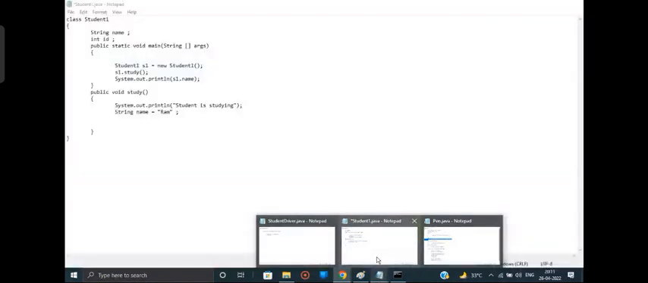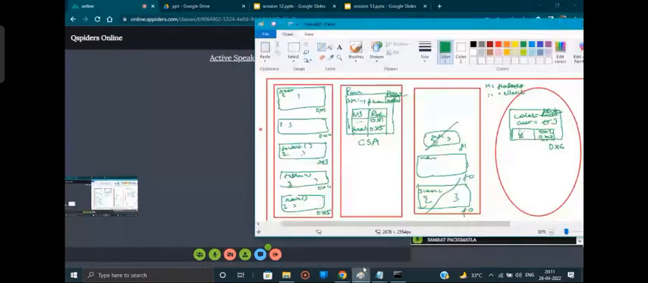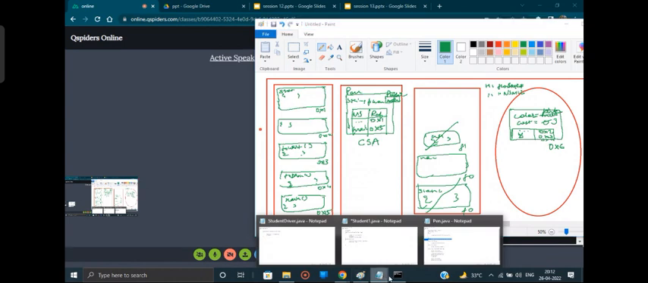Confused. Why? I'm doing the same class loading process only, right? Just along with the object loading. That's all. Yes, guys, I'm just combining whatever we have seen in the class loading, and along with that, we are just adding the object loading. That's all.